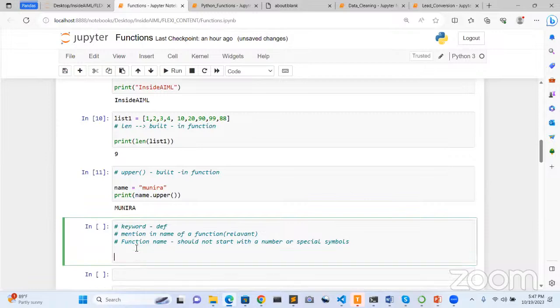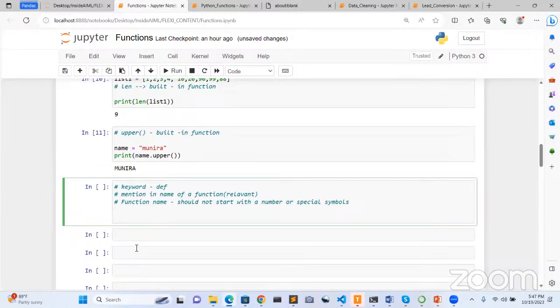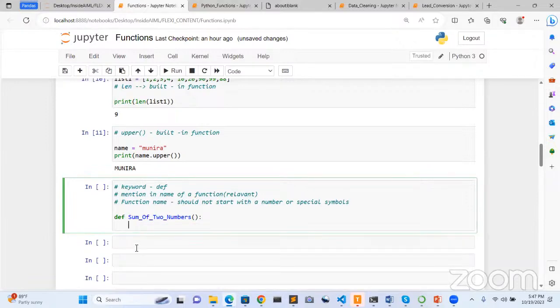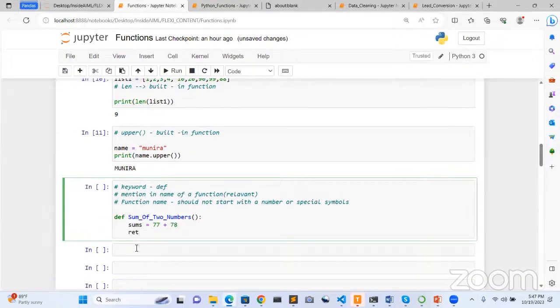Okay. So how am I supposed to do it? For example, I'm writing a function, def sum of two numbers. Now, I want to write inside it. I will store in a variable the sum of the numbers 77 plus 78. Then I will return sums, the variable in which I have stored the sum of two numbers.